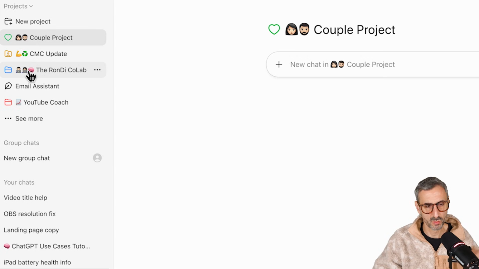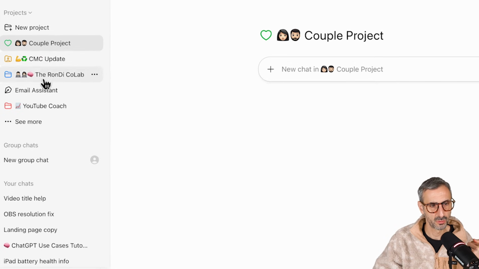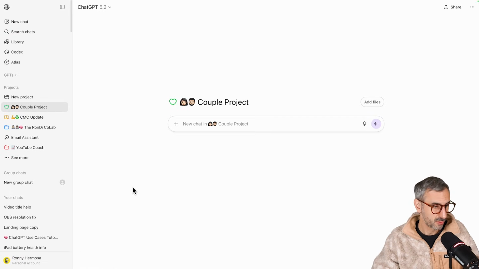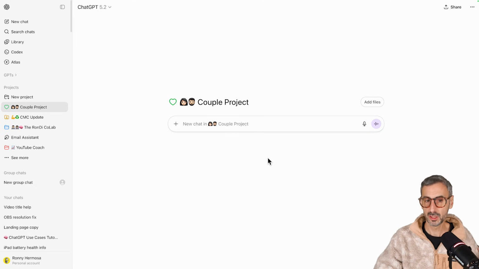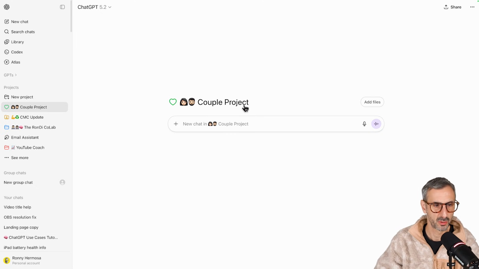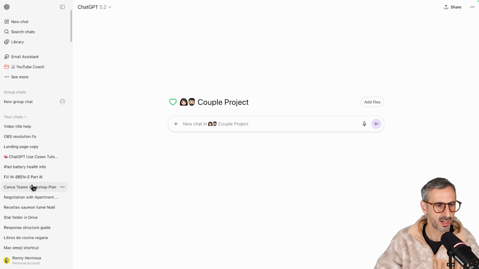And the most recently used ones are the ones that show first. So start by doing this. Use them as a basic folder and drag conversations into them. How do we do this? Well, let me show you with this couple project that I just started. So let's say I want to put one of the conversations, like this conversation right here, OBS resolution fix.